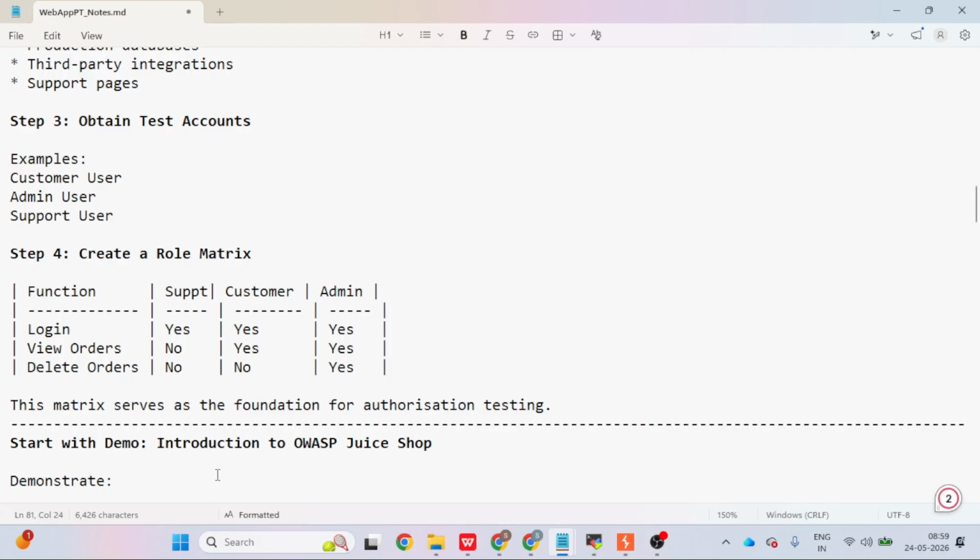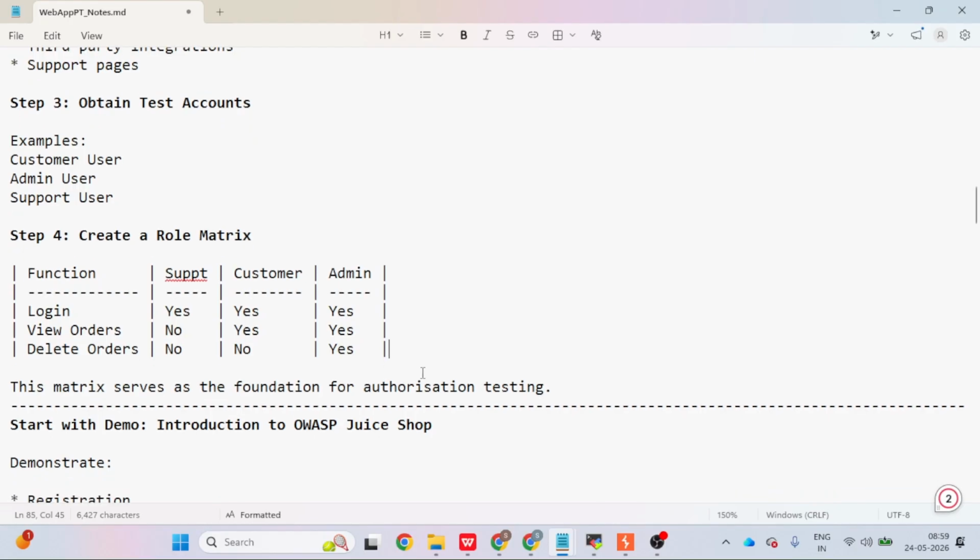Some support. Okay, so like this support person, login, yes, he can log in. And the customer can also log in. Admin can also log in. View orders, no, the support person should not view the orders. Customer can view the order. Admin can also view. Admin has the highest privilege access, right? Then delete orders, they both should not do it, but admin can do the deleting of orders.